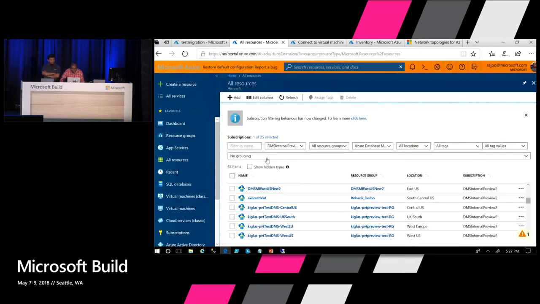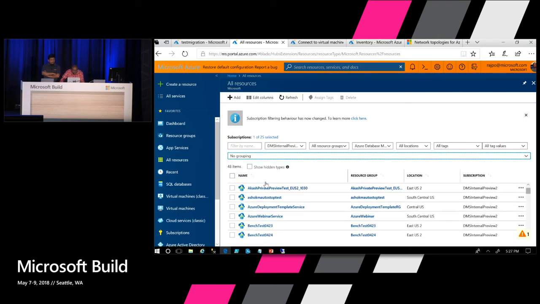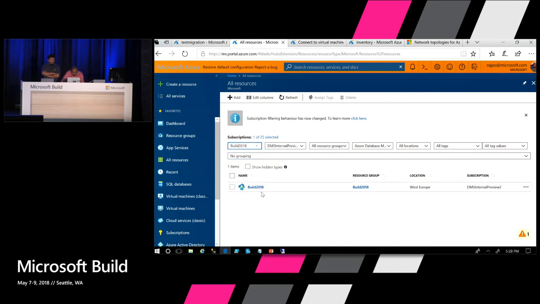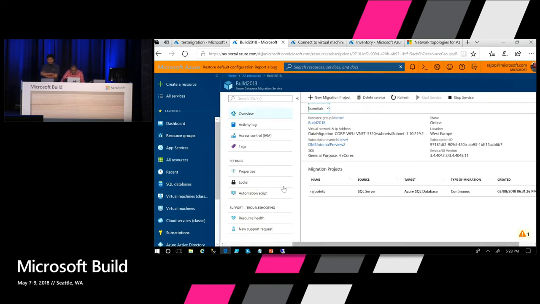So I'm going to search for that here. I'm going to filter by name. Now I am able to locate my DMS service here. As you see, this is the project that I created already, because for the sake of time, I already established a full load. So it is continuously syncing at this point.